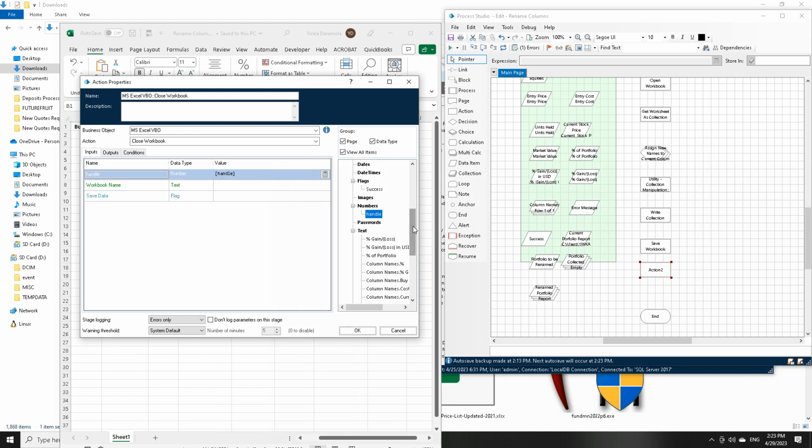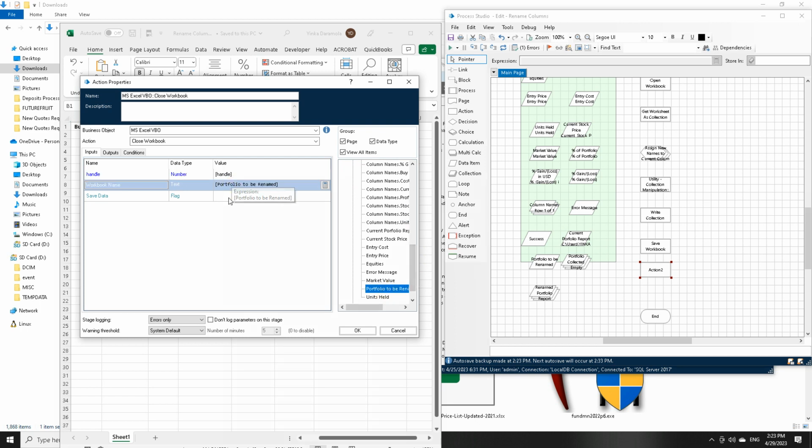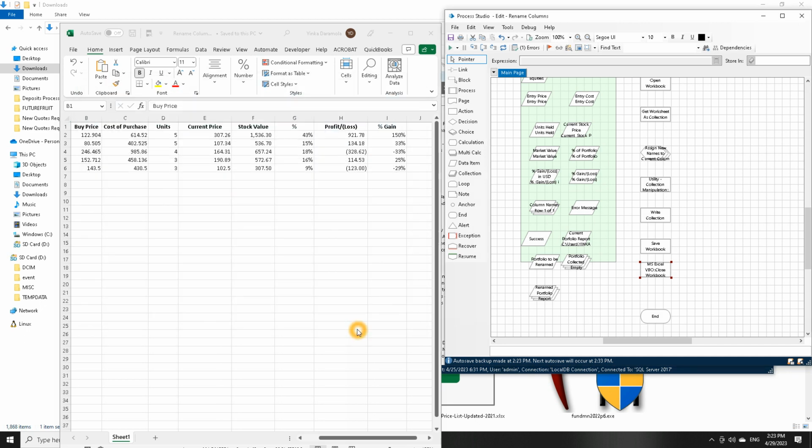Handle. And maybe a few more. And then what else do we got here? What workbook? Again, this is this guy. And then save data. Let's say true. I feel like this is superfluous, superfluous meaning not necessary, but I want to put it there because I don't want any failures.